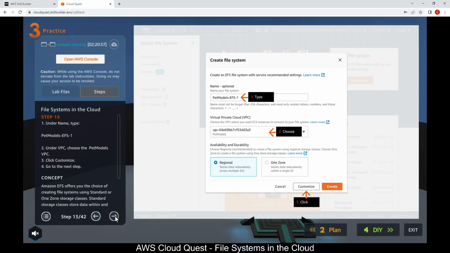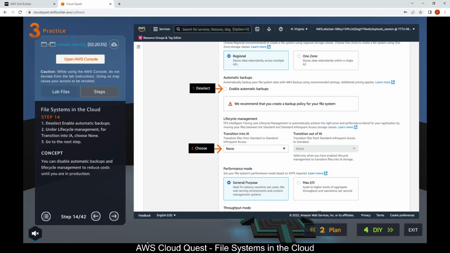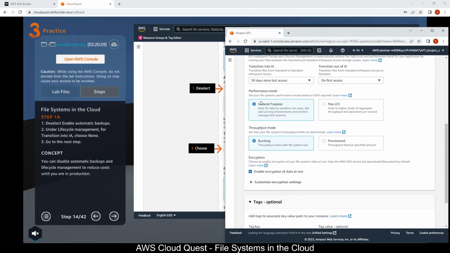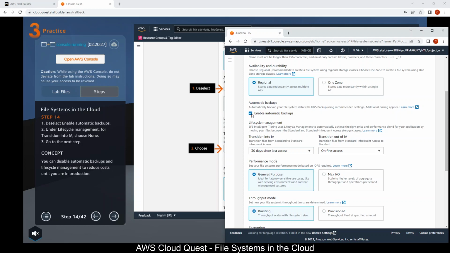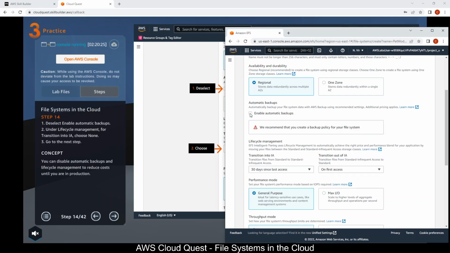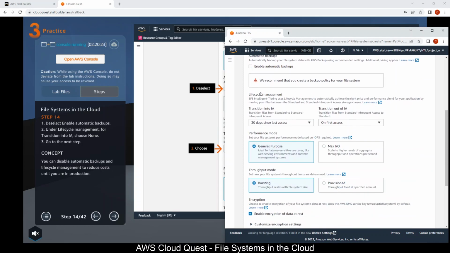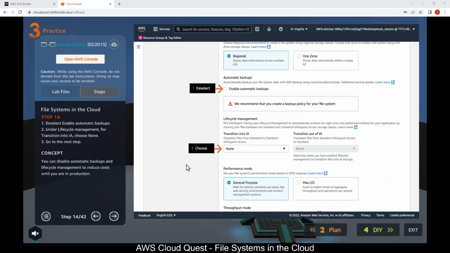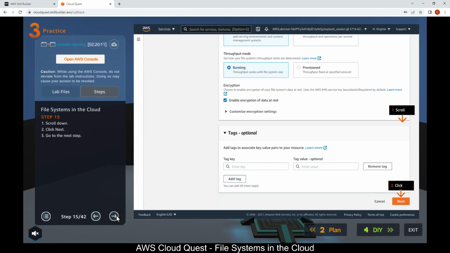Next step, step 14. Deselect the automatic backups. Lifecycle management, transition to IA, choose none. Then next step, step 15. Scroll down, click next.